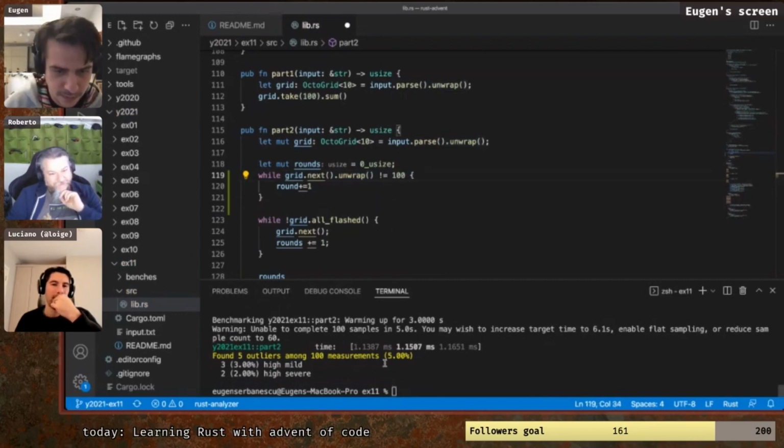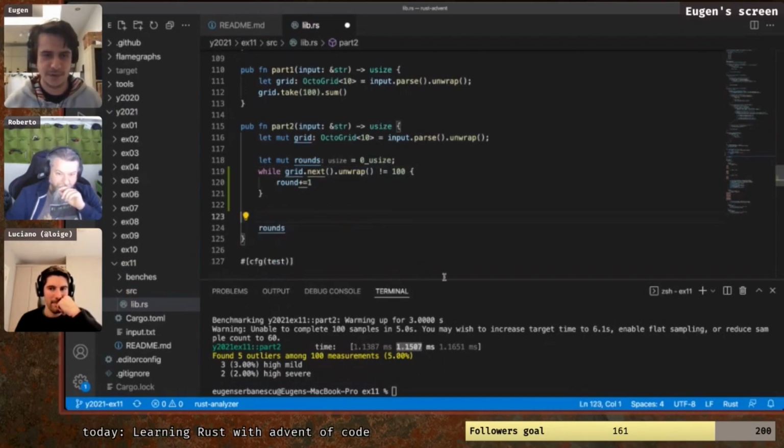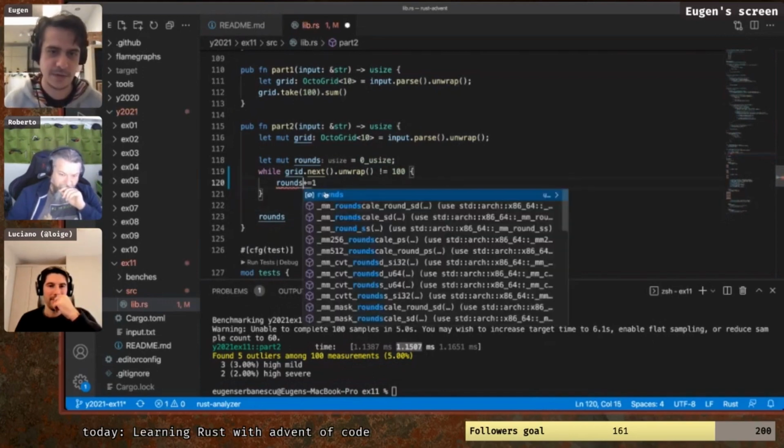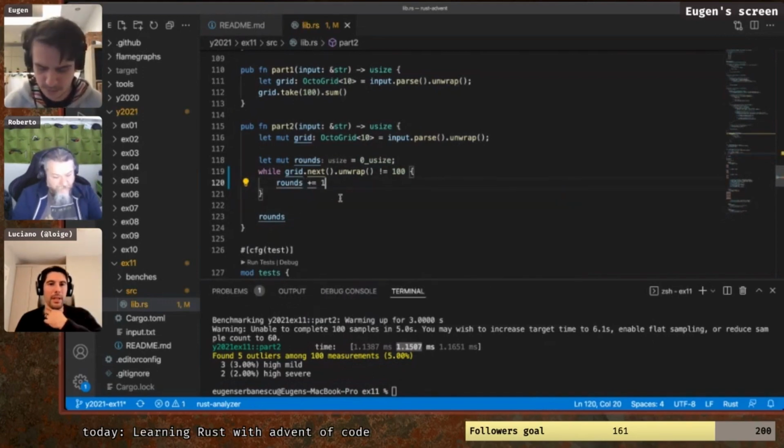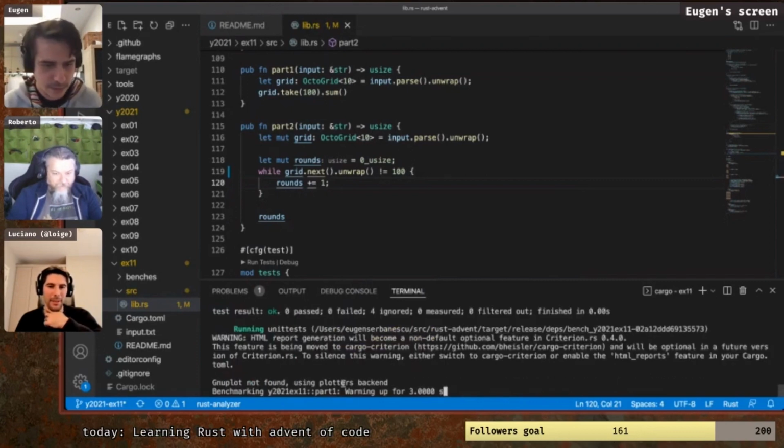Okay, so this thing ran them. Part 2 was 1.1 milliseconds. Keep in mind there will be a ton of noise from my machine. There you go, I commented it wonderfully. Rounds, okay. You need a semicolon. I was unsure if I do, because I'm not returning it, so yeah. Okay, and let's run the benchmark again and see what happens. Yep, the flashed variable is not used. Yeah, okay. That shouldn't affect the benchmark.